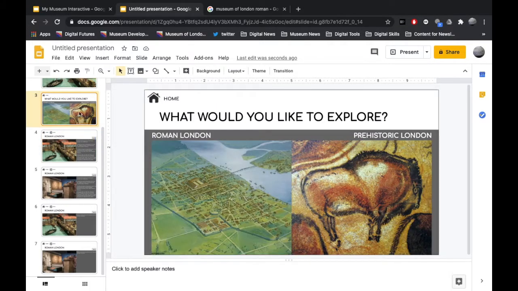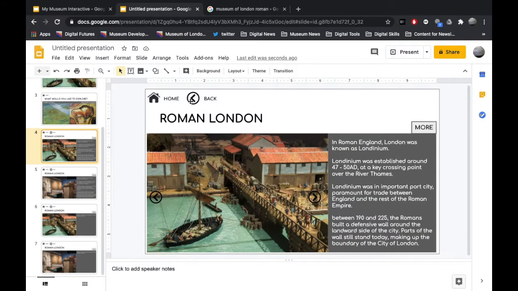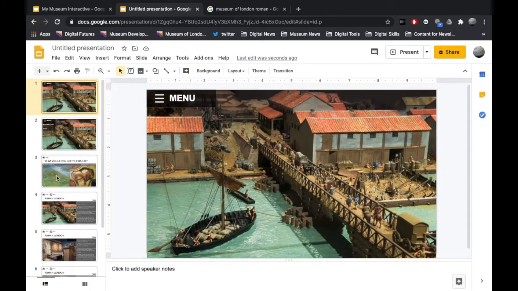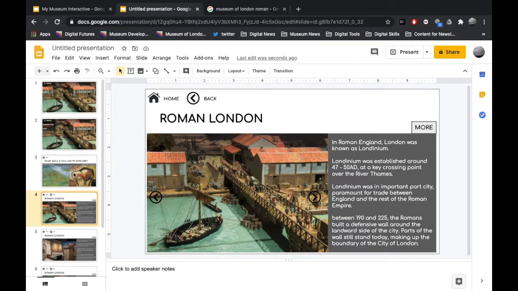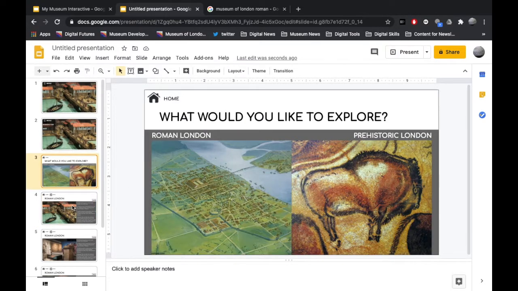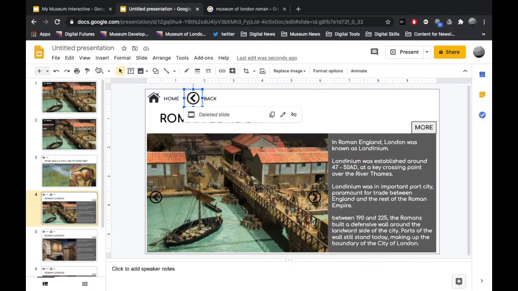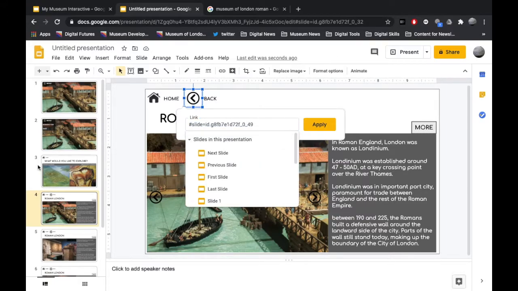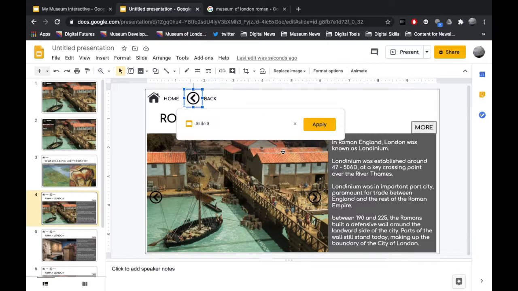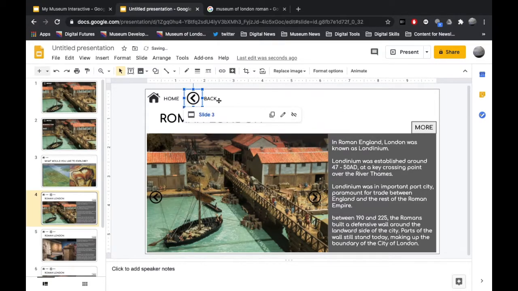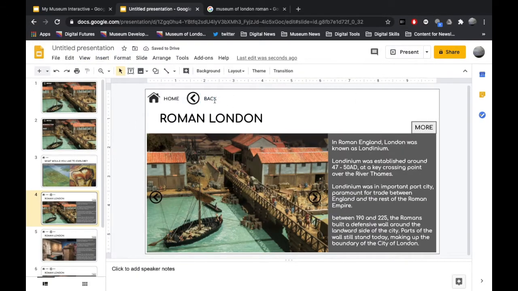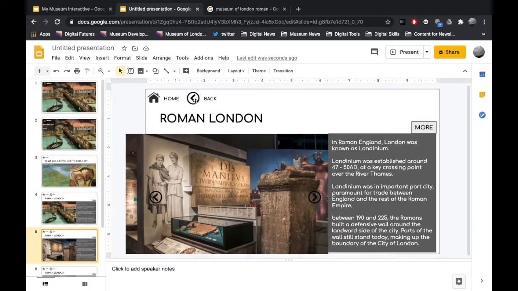Once we've made sure that the home button works, we then want to make sure that the back button works. So home, we want it to take you to the main menu, but back, we just want it to take you to the start of the interactive. So for this one, again, insert link, and we want this one to go to slide 3. Apply, and again, same for the word back. And again, we then want to copy that and paste it into our other slides.